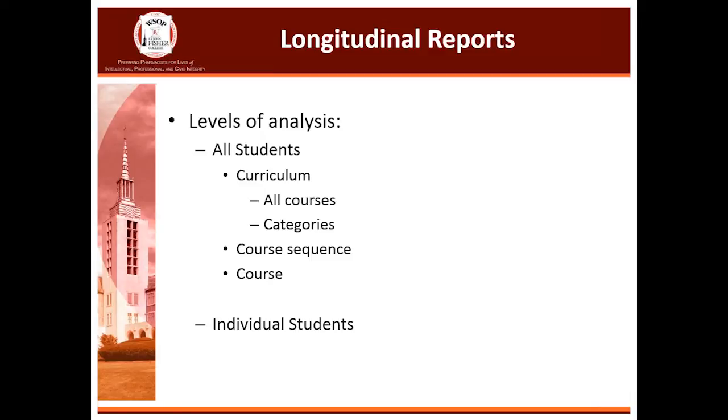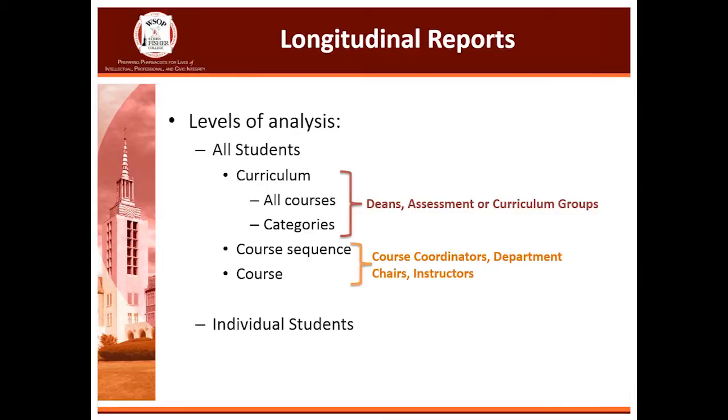So when we look at the capabilities of ExamSoft and the longitudinal reports, we have different levels of analysis that can occur. Usually when a faculty member or a member of the administration is looking at longitudinal reports, they're looking at reports in aggregate of all of the student data. They can look at the analysis of the entire curriculum, the analysis of specific courses or all courses or course sequences. They can look at analysis of different categories of mapping, whether they may be accreditation standards or topics or Bloom's taxonomy. And that's what we usually find ourselves doing.